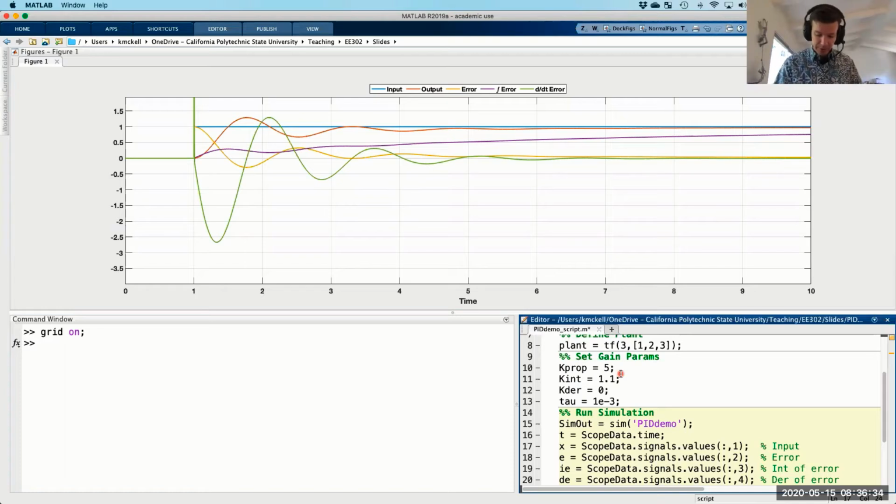Okay, so step 3 is increase K-dir until the transient requirements are met. What are the transient requirements here? I don't know, maybe let's have the overshoot be under 10%. I think that's a reasonable thing to ask. Right now, the overshoot is sitting at probably close to 25%.